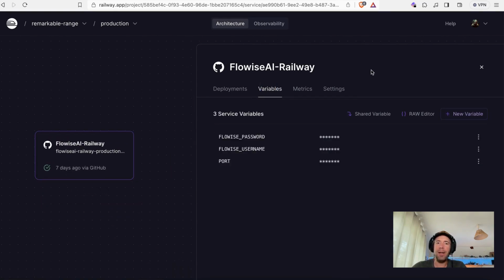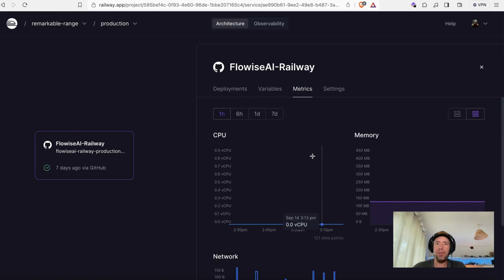Here you can define the variables. I defined the password, the username and the port. Just head over to the variables, and normally Railway will automatically find the variables that are in GitHub, so it's very easy to modify them. Then you have some metrics here. Over the last 7 days, I didn't really use it too much. There's some memory usage here and so on.